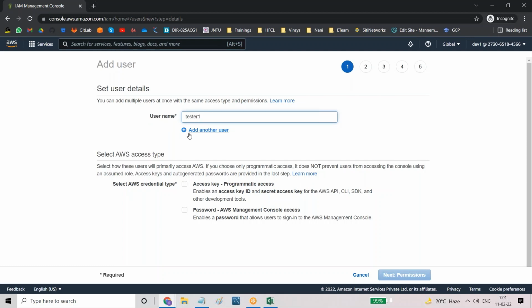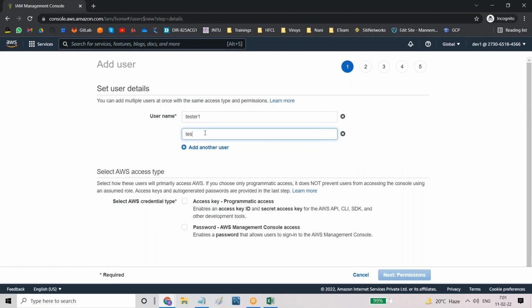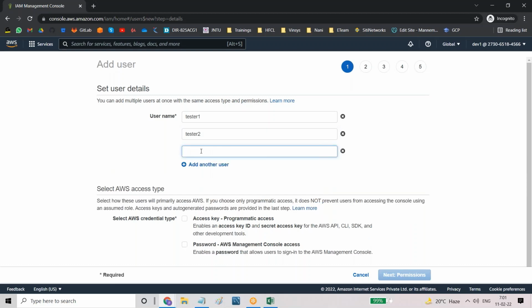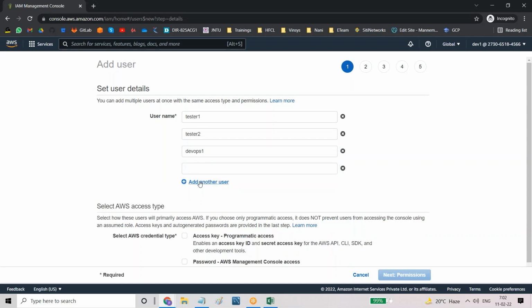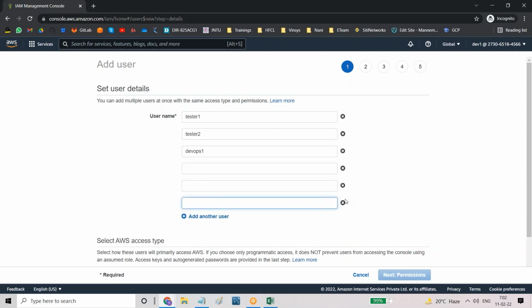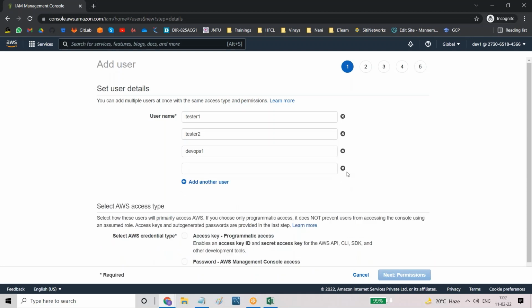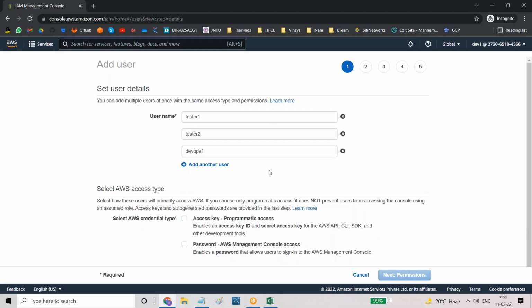So here you can see one more button, the add another user button is there, right? Let's click on this one. Here I can create multiple people at a time: tester two, and let's say some cloud engineer one, DevOps one, the people who are working in the DevOps area or cloud area. Let's say the username will be DevOps one. So like that, however many users you want, you can use this button to create that many users. Okay, so now I'm creating three different users.